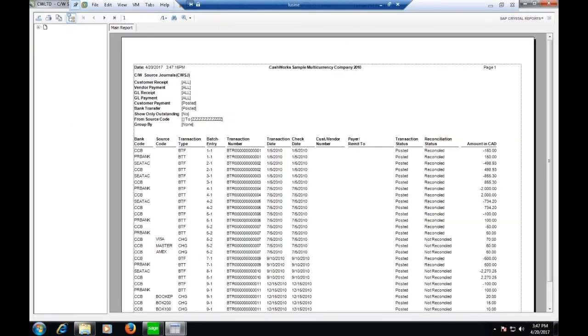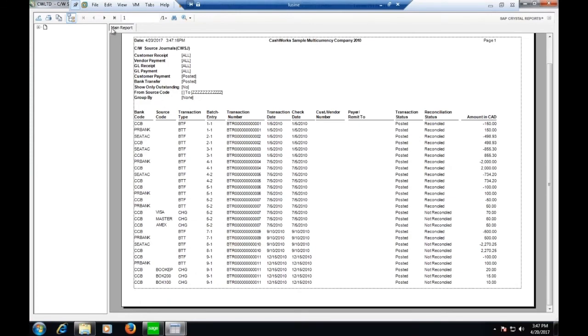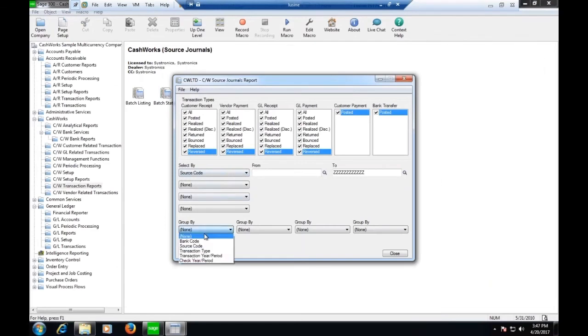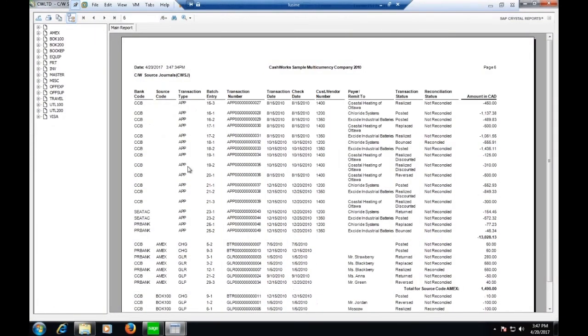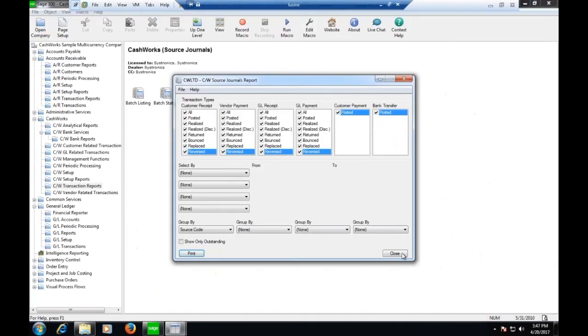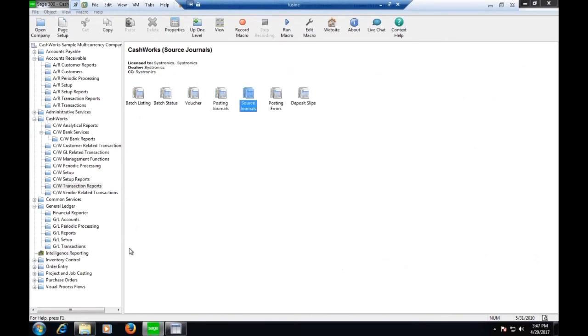The application will print for you only these ones. For example, I can say group by source code. Let's remove it. Okay, now you can see that with the source code of Amex, I have this many transactions, and the total of them is this much. And vendor-related transactions we already saw.